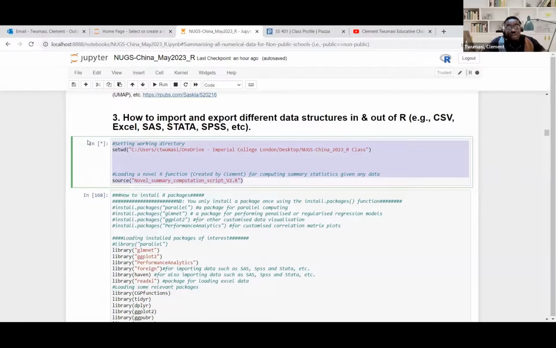But I will encourage people, over time, to learn how to use Jupyter Notebook, because you can clearly see it has so many advantages. Fine. I've created a function. This function, I've called it Novel Summary Computation Script.